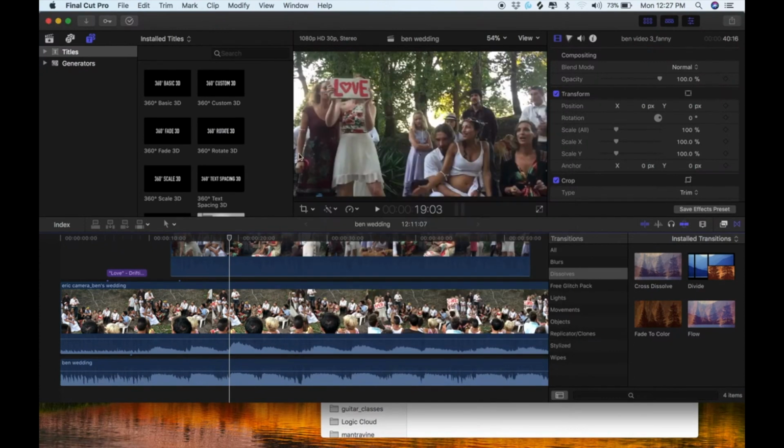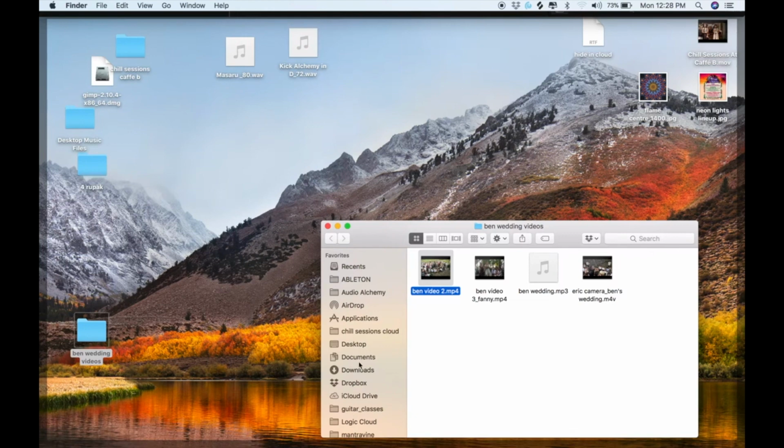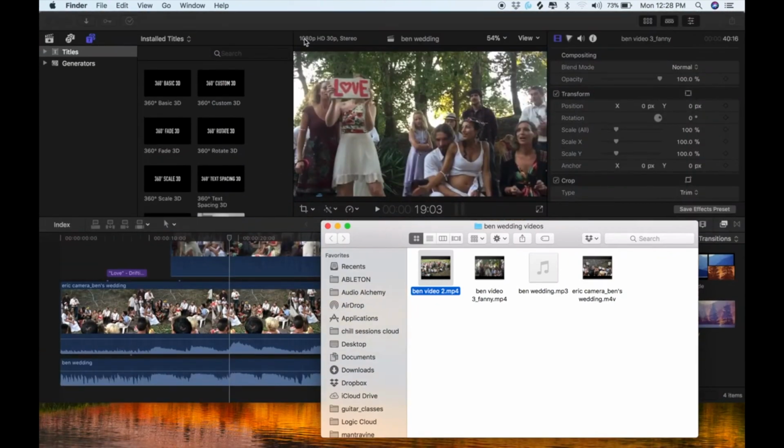Okay, so being organized with your video files is really important. So I'm going to place all my videos and all my audio content in a folder on the desktop. You can do it on an external drive if you want. And just always try to be organized with where you keep your files.